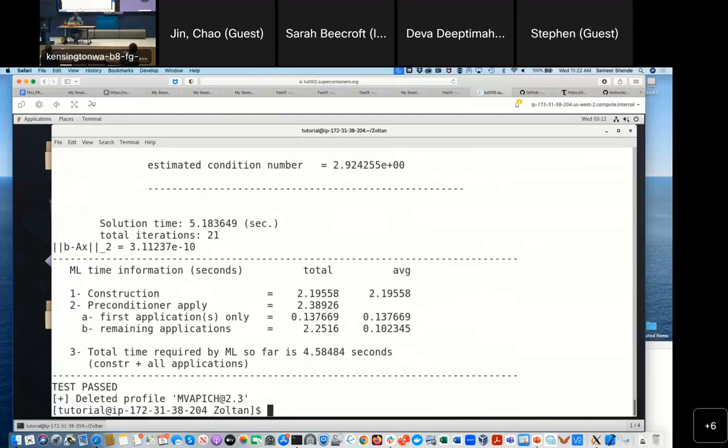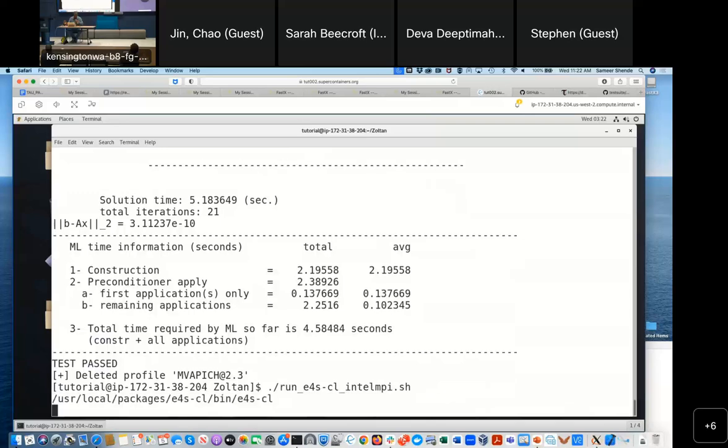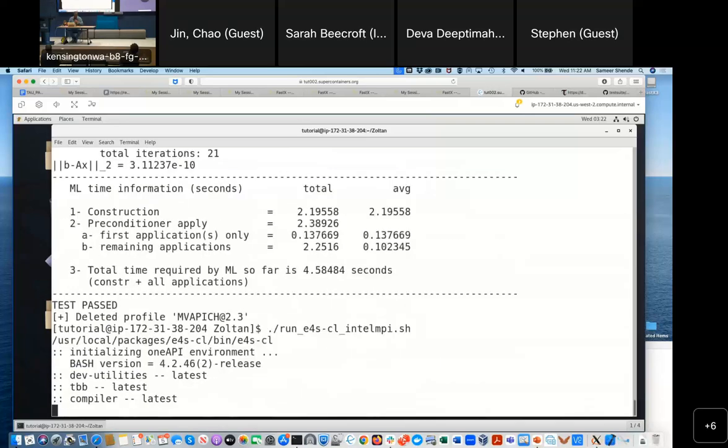So can everyone just try something like this? Run E4SCL Intel MPI.sh and run E4SCL mvapich2.sh.